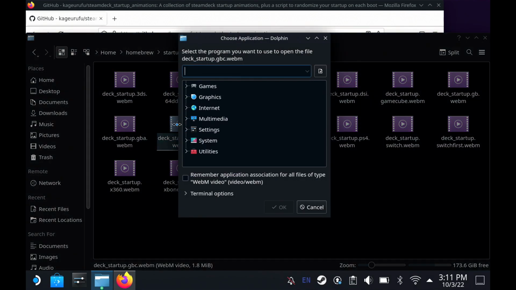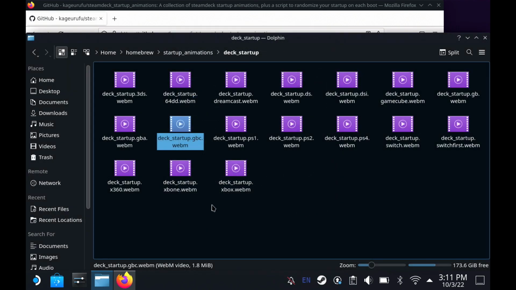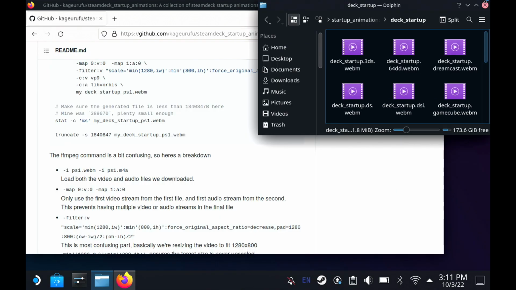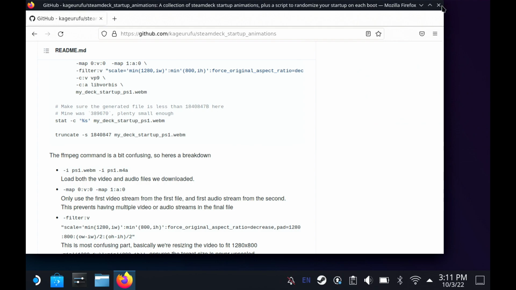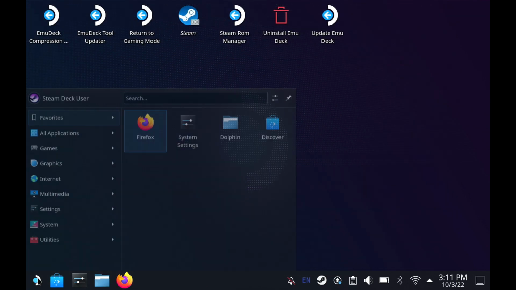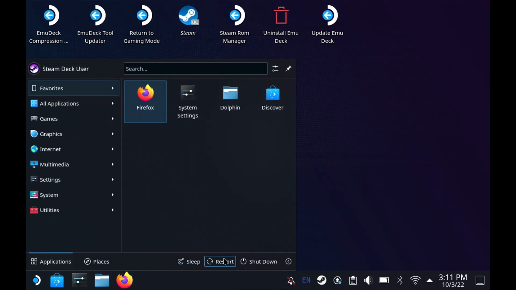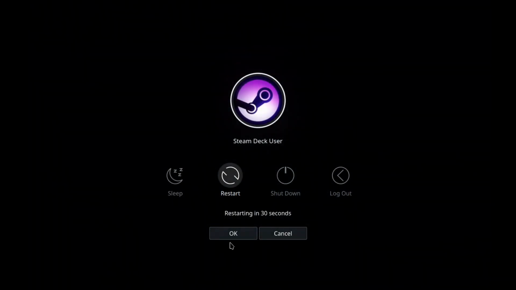I don't think I have a media player here, but basically we're going to switch over to the Steam Deck. That way you guys can actually see the animation. I don't know if my capture card will get it, but let's go ahead and restart it and see if it actually picks up the animations.